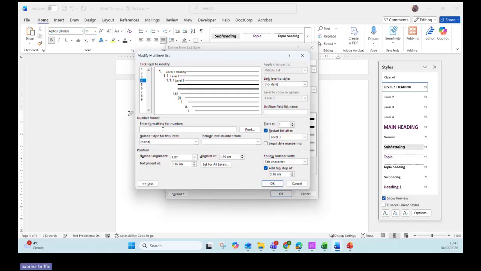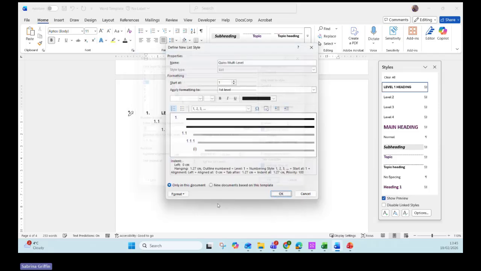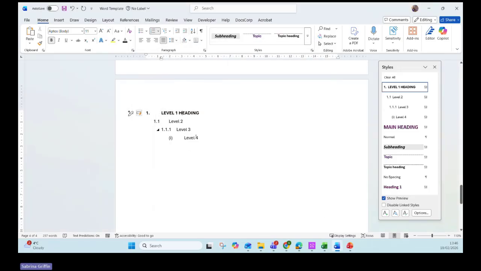Let's say I just want this to be Roman numerals. So I'm going to say number style for this level. We'll do lowercase Roman numerals. Maybe I'll put it inside brackets, like that one there. And I need to remember to link it to my level 4. Okay. I'm not changing these because remember I set it for all levels earlier on. So we've got a level 1 heading, level 2, level 3, and level 4. So I'll click OK. We can see our preview there. I'll click OK. And there we go.